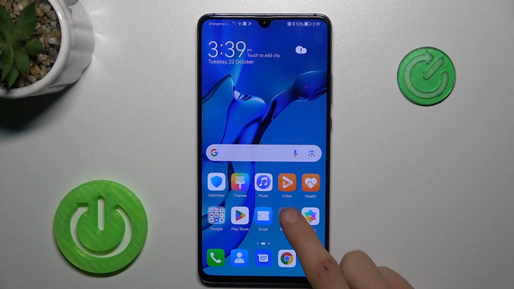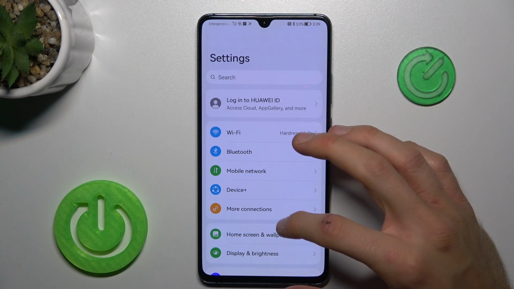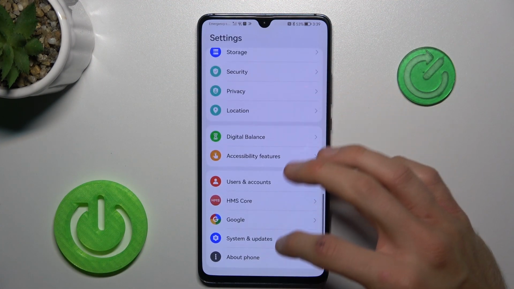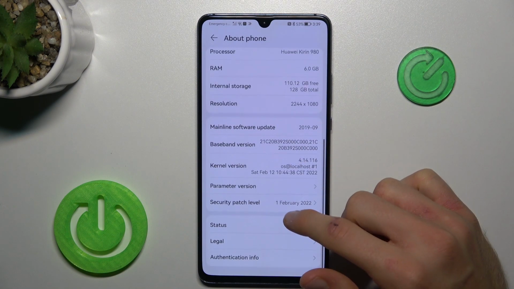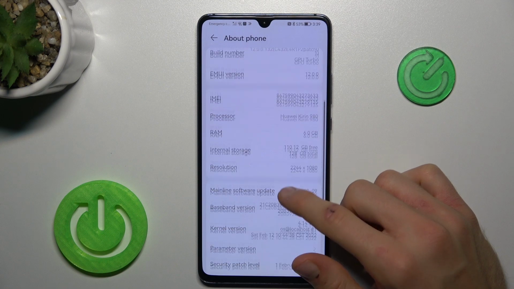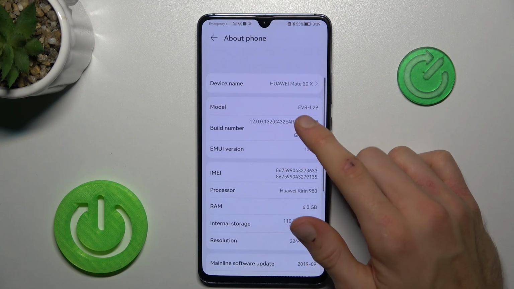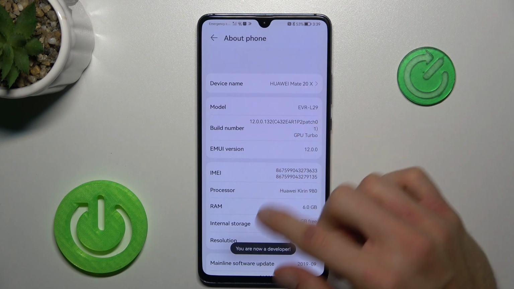We start off opening settings application. In it, we must activate our developer mode. To do that, open about phone section and find build number, where we must tap some times to activate our developer mode.